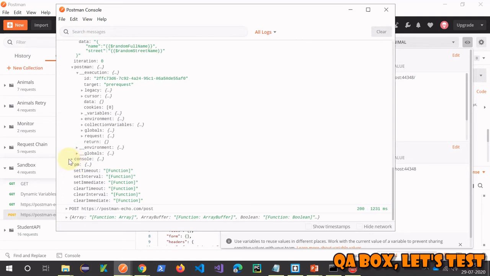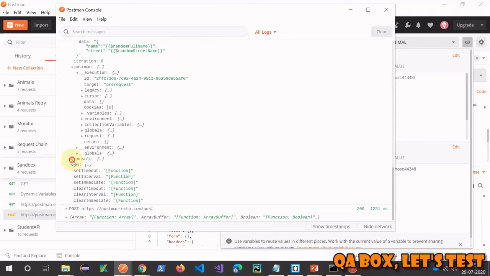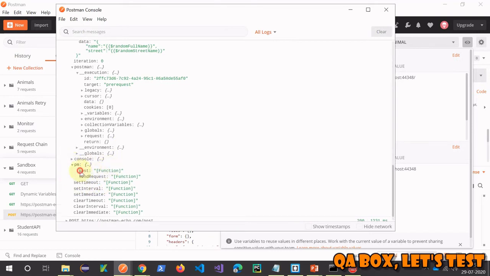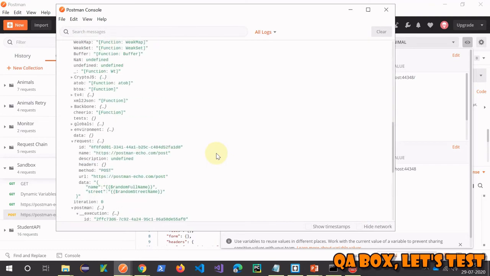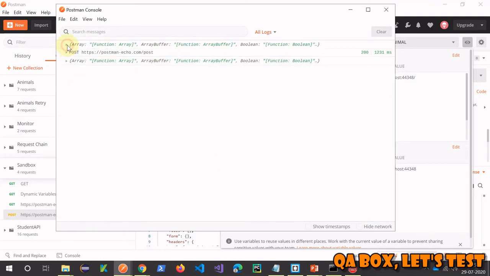We have been using console this far, console.log. You see console.log is here. There are more functions which you can use, console.warn, debug, depending upon how you want to display your output. We also worked on setTimeout. We have also used pm.test and pm.sendRequest. So this is the object available at the global level for pre-request scripts.